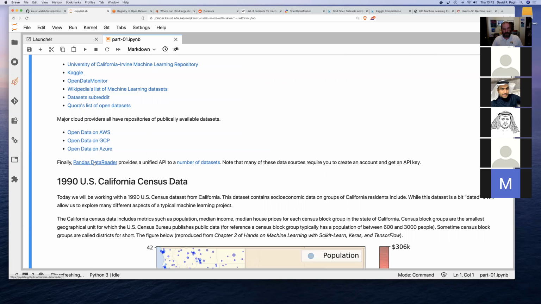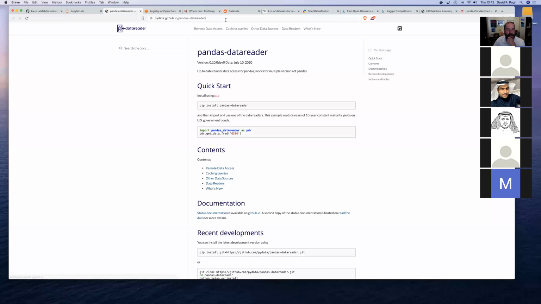The next, or kind of the last thing I wanted to make you aware of, is there's a Python package called Pandas Data Reader, which is a companion to the Pandas package, which is what we'll use later today for our data analysis. It's already installed in the software stack that we're running here in the cloud.